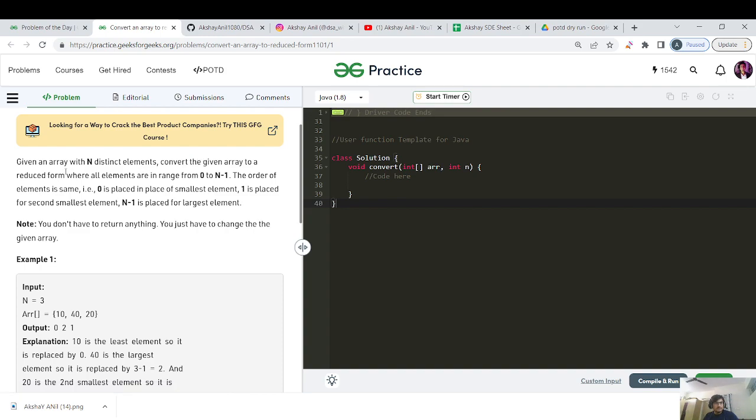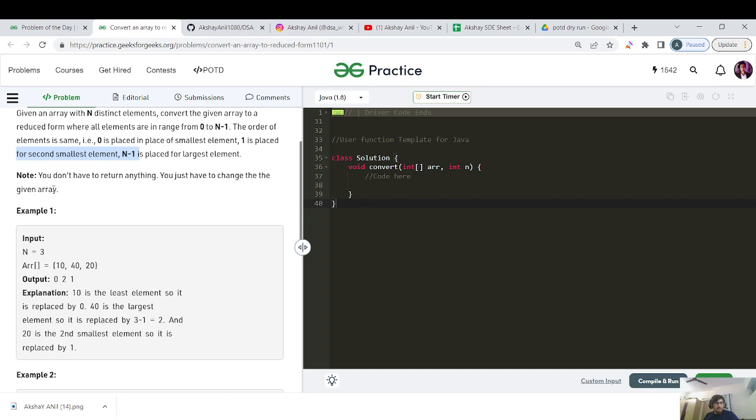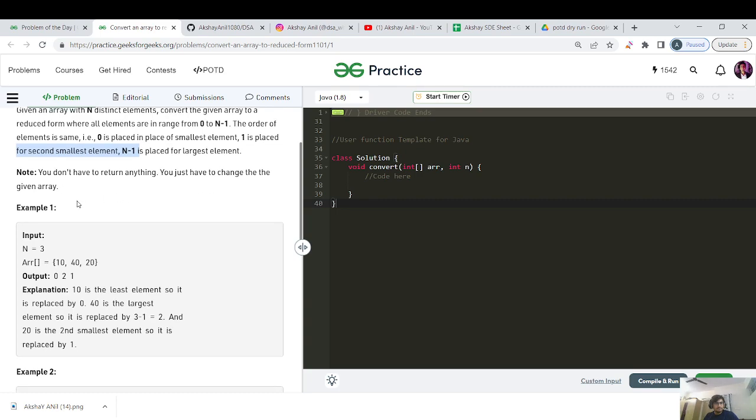So let's see. Given an array with n distinct elements, convert the given array to the reduced form. Reduced form is where all the elements are in the range 0 to n minus 1. The order of the elements is the same, that is, 0 is placed in the place of the smallest element, 1 is placed for the second smallest element, and n minus 1 for the largest element. Note, you don't have to return anything, you just have to change the given array.